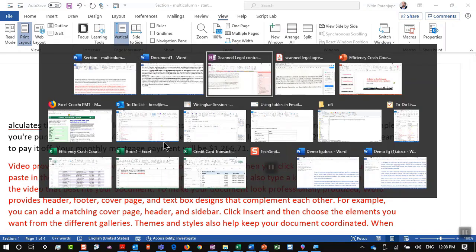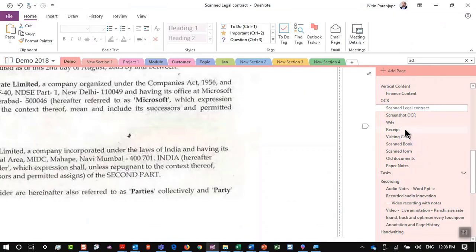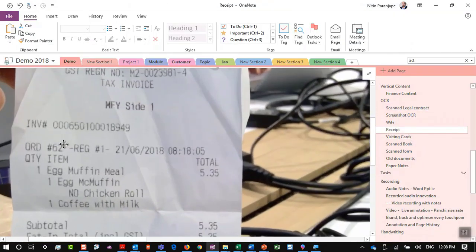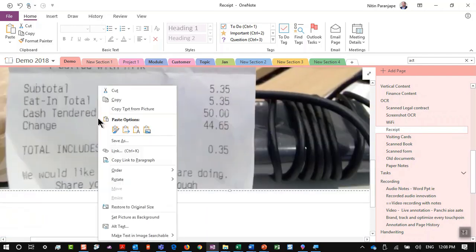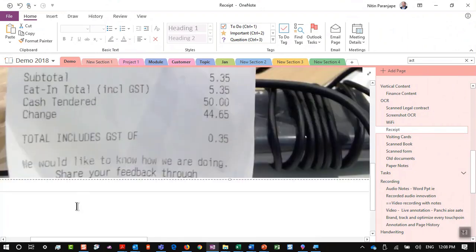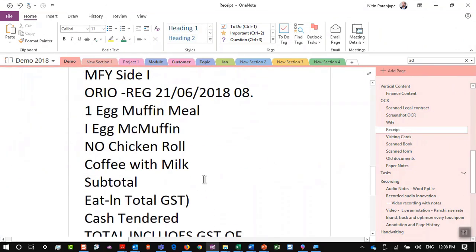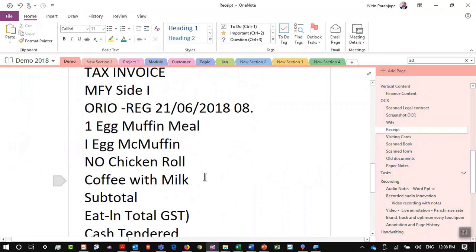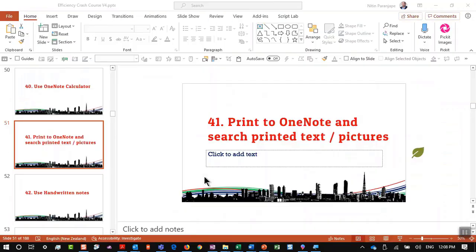That's not all. If it is an image, of course, it will give you that text. So this is a receipt and I want to put it in the expense claim management system. I say copy text from picture. And then once the text is there, I can put it anywhere. So that is the brilliance of OneNote.